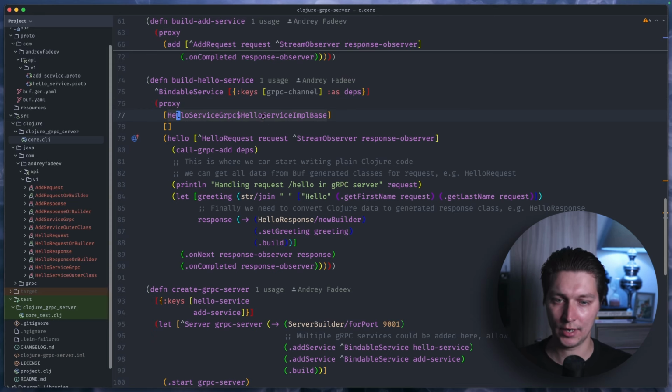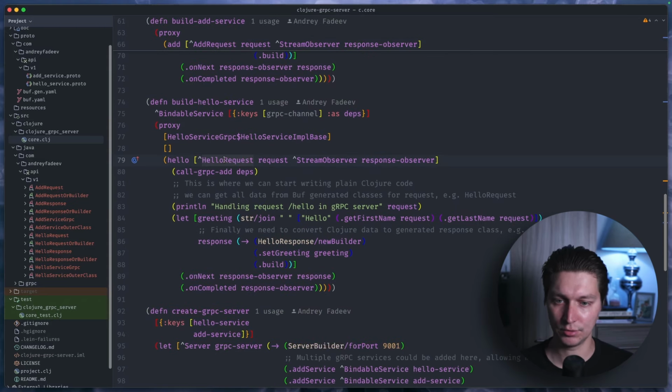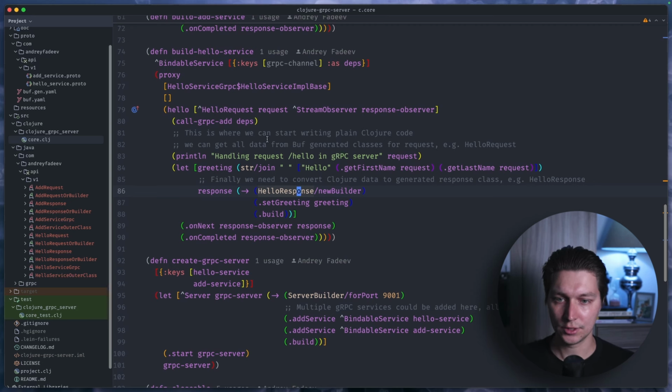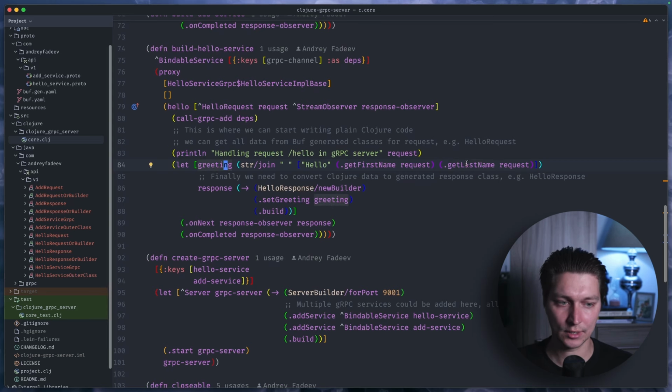In the first vector, you provide the class that you want to extend, and then you have access to implementing the methods here. So we have just hello, and for the add service, we are implementing add. As request and response, we now have access to our generated classes from our proto schema. So we have hello request, and the output, the response of this method, should be hello response. Once we have this, we can get first name and last name, some Java interop here to get the data that we want. After that, we're building the greeting string by just concatenating these two values. And basically, from here, you can start writing plain Clojure code without any knowledge about Java classes. The only thing is that at the end you want to convert that into a hello response, so it's valid.